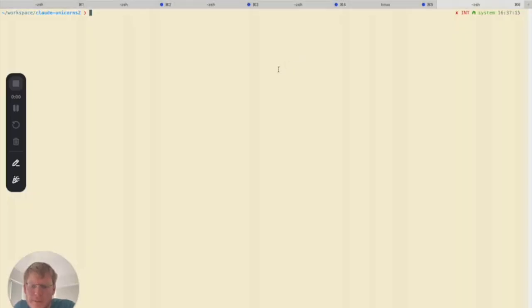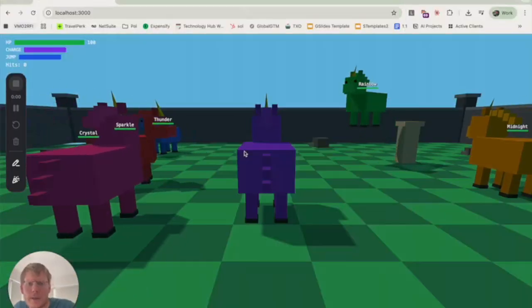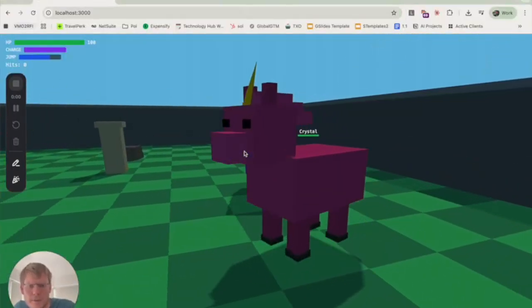Let's see what the outputs of Claude Code look like. And so I'm going to npm install and npm run dev. Let's see what we get. I assume we're going to want a browser window for 3000. Okay, pretty good. And charge.